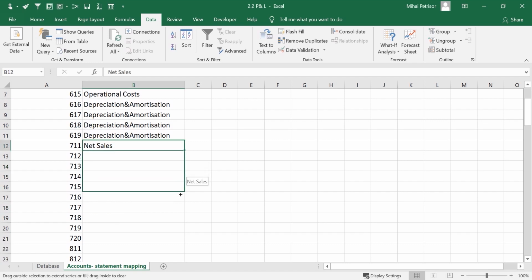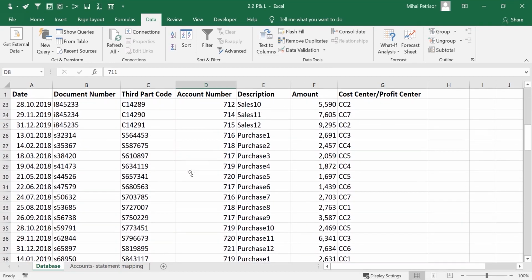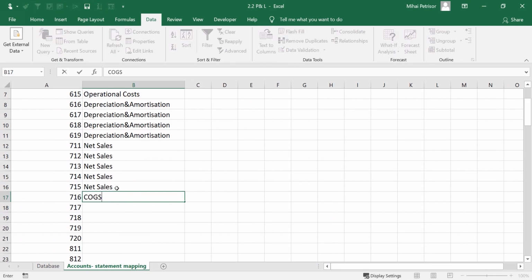715. And then we have another category, which is 716. And in our case, we have the purchase. It's basically the next level in our profit and loss structure. After net sales, we have the cost of goods sold. So we have COGS.